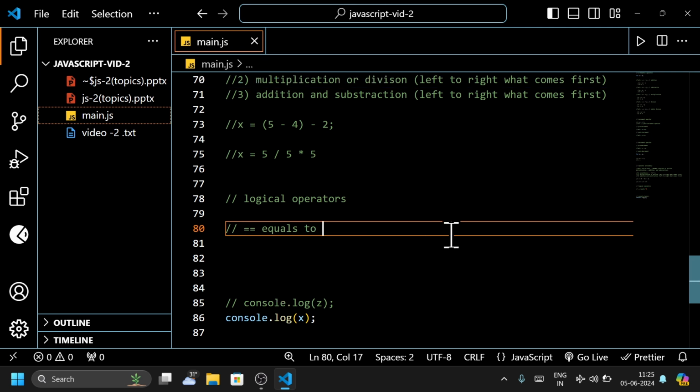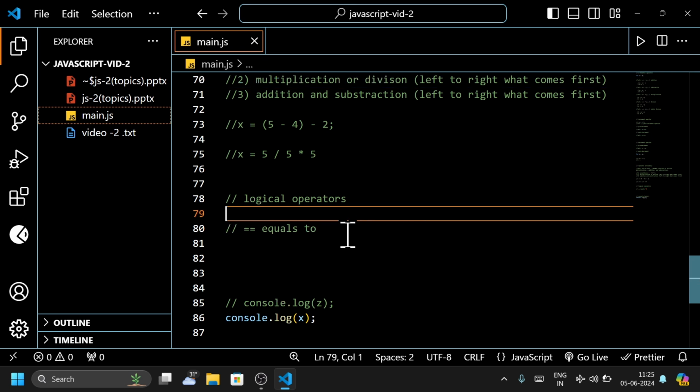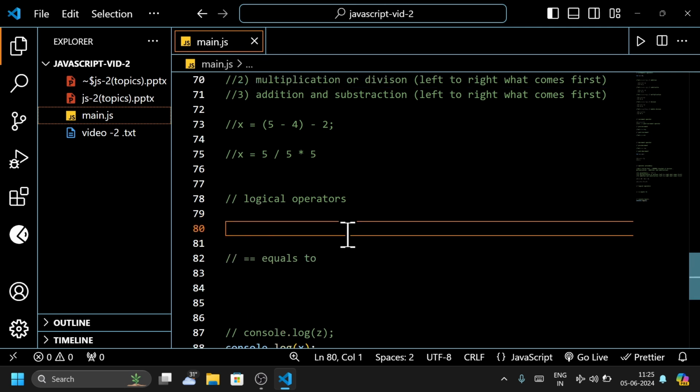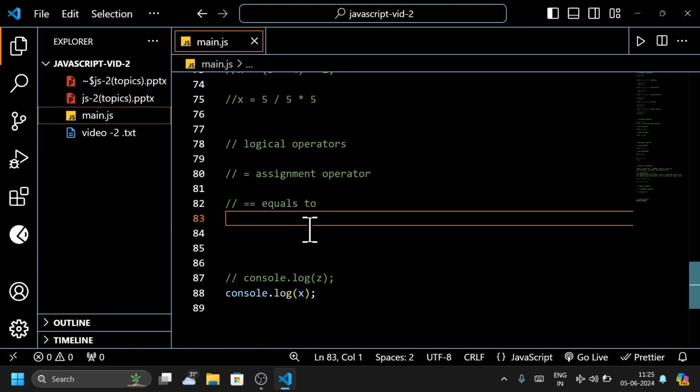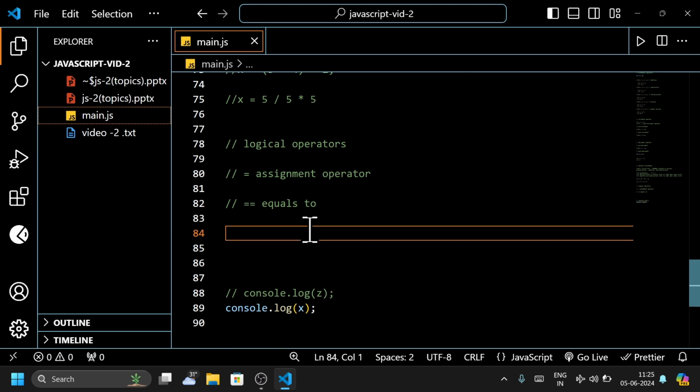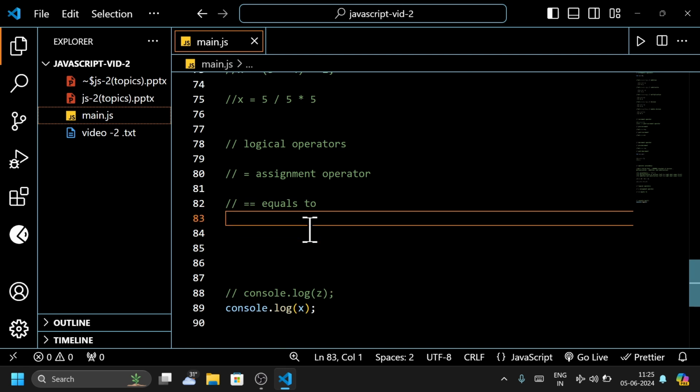So guys, in JavaScript, unlike mathematics, this is an assignment operator. In JavaScript, equal to means assignment operator. Okay, so this is what equals to means. So double equals to is an equal to in JavaScript. So kindly go through the terminology. If you have any doubts, you can rewatch it again and again until you are clear.